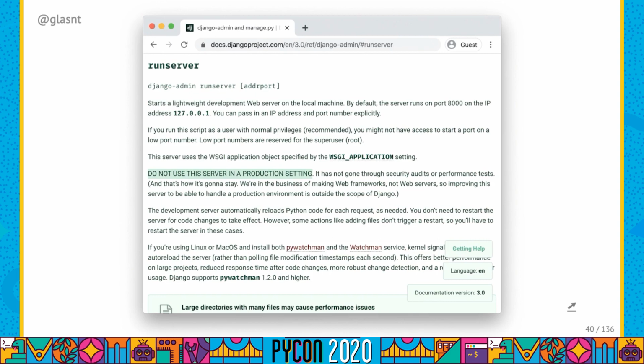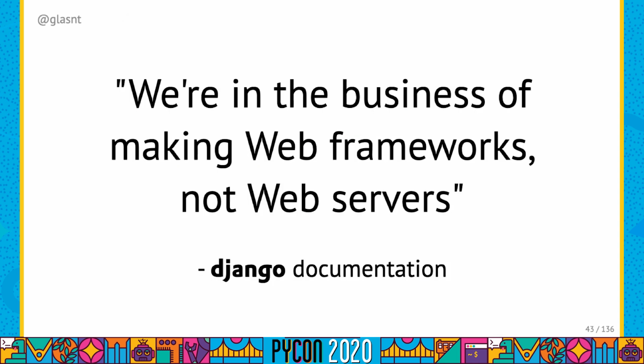Don't! I can't tell you how many times I've seen this run in production, but the documentation says right there, don't. It has not undergone any security audits or performance tests, and that's how it's going to stay. We are in the business of making web frameworks, not web servers. Django is an extremely stable, production-ready web framework. It is very good at being a web framework. The fact that it provides any local web server functionality at all is amazing, but it calls it out explicitly that you do not use it for production.